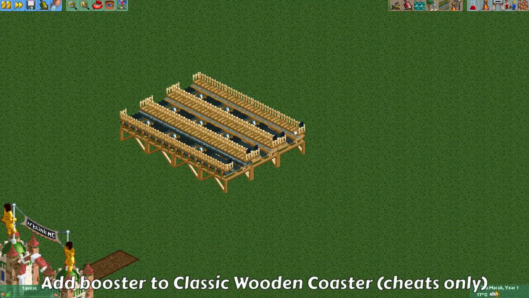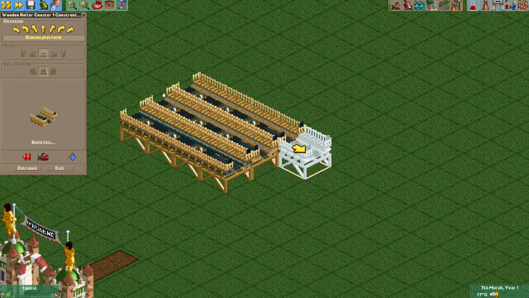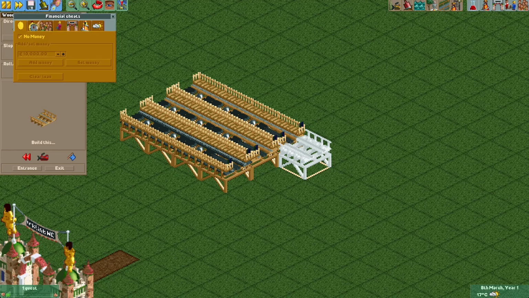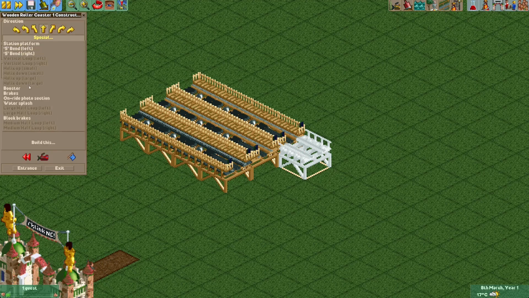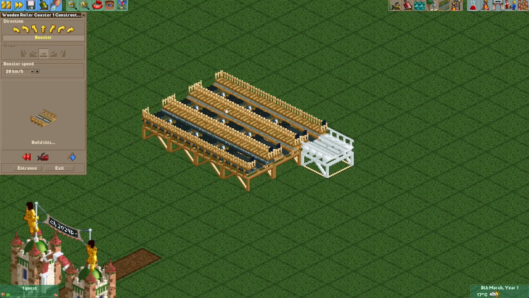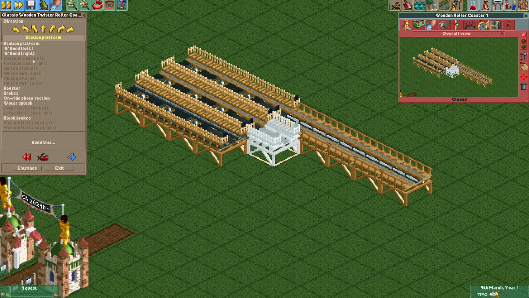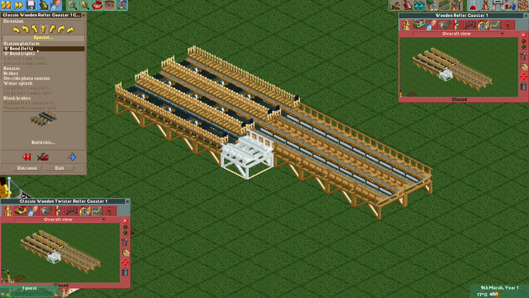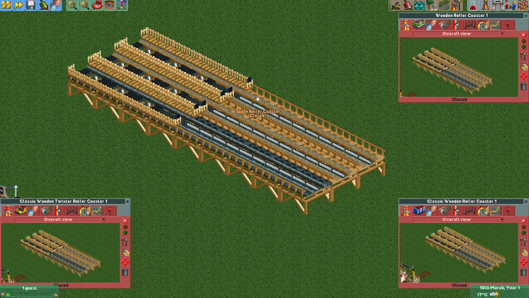Alright, speaking of wooden coasters, normally you cannot build boosters on wooden coasters. So if I go in the special menu, you won't find anything like that. But if we go into the cheats and we enable all drawable track pieces, now we are able to build a booster. So this is for the Roller Coaster Tycoon 2 wooden coaster. And these booster sprites have also been added now to the classic wooden twister coaster and the classic wooden roller coaster. The Roller Coaster Tycoon wooden coaster already had them, but the other ones now also have them.